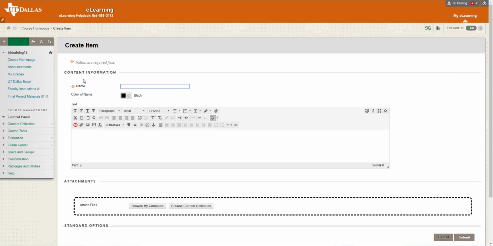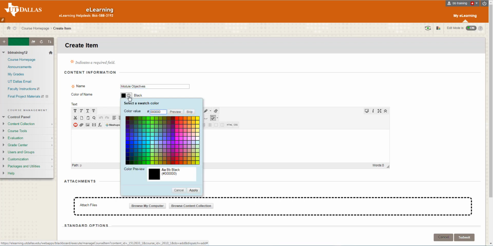So when I have selected item, you will now see on a page an orange asterisk next to name. This means you will need to fill in the blank. So if you do not want to see this header, you can change the text color so it matches the course background. Since this background is white, I'm going to choose a white color for my text.